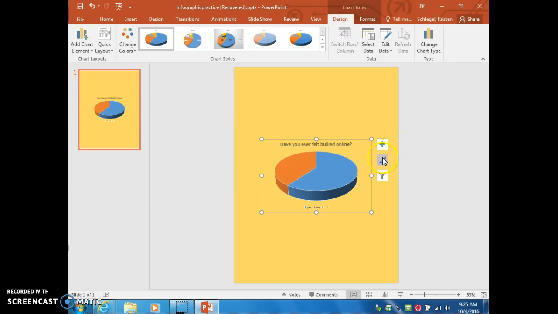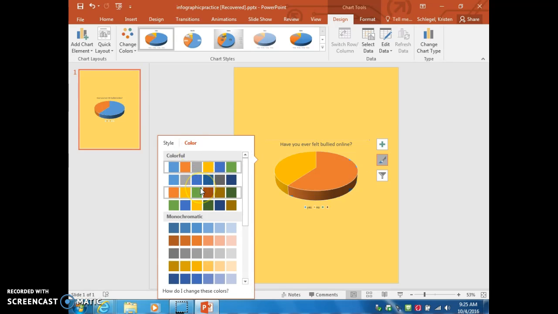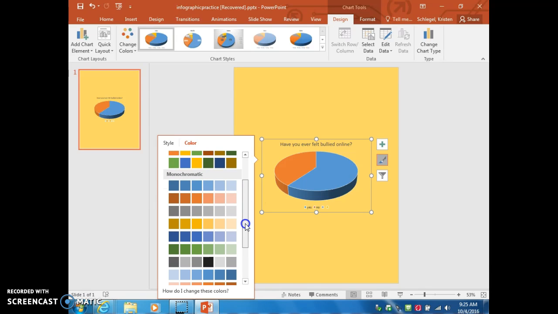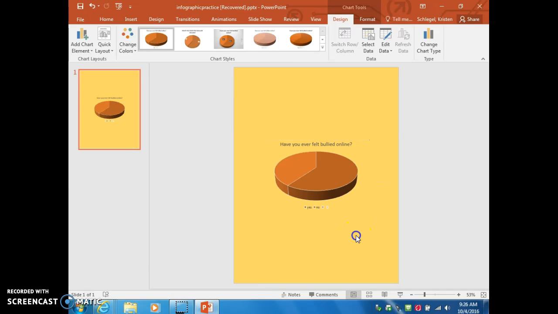It gives you some options here, so you can go to your paint tools and change the colors, and it gives you, if you go to color over here, some different options of colors. You want to pick something that you think is going to look good with your color scheme. Remember, for infographics, we're choosing not too many different colors. So pick some colors that you think will look good with yours. I'm going to go with something like this. Okay, and then it gives you some other options whenever you click on it as well.